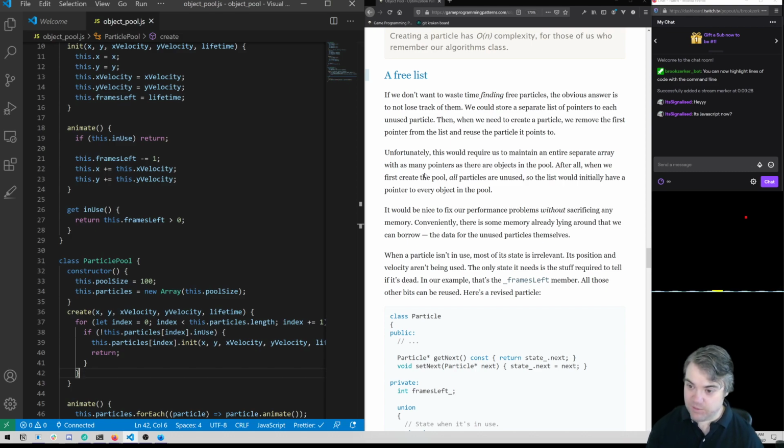It would be nice to fix our performance problems without sacrificing any memory. Conveniently, there is some memory already lying around that we can borrow, the data for the unused particles themselves. When a particle isn't in use, most of its state is irrelevant. Its position and velocity aren't being used. The only state it needs is the stuff required to tell if it's dead. In our example, that's the frames left member. All those other bits can be reused. Here's a revised particle.